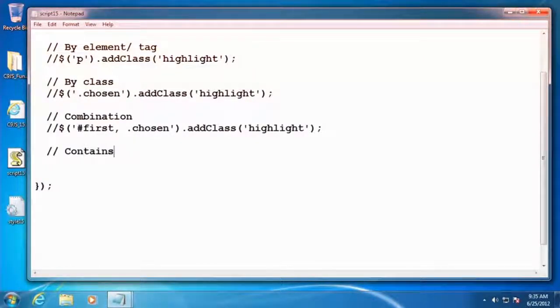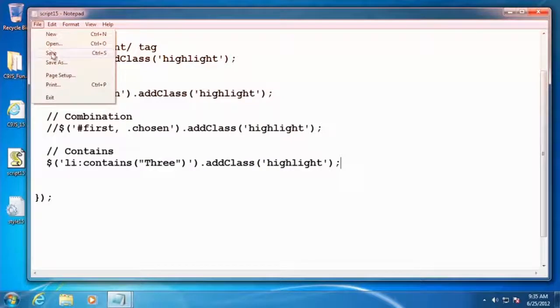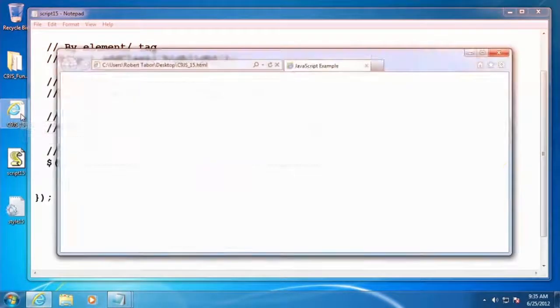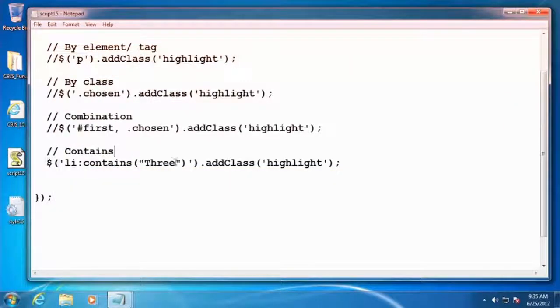Let's do a contains. So in this case, let's look for any list item that contains the word 3 in its text. All right, and since we found the word 3 inside of the text of this list item, we use that as our context to add our class to. Awesome.